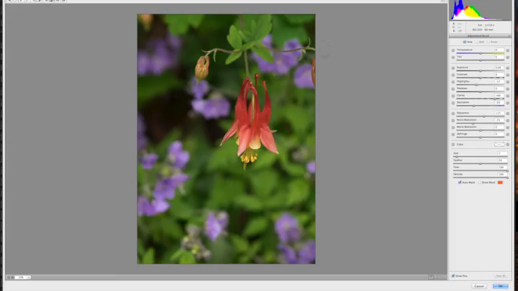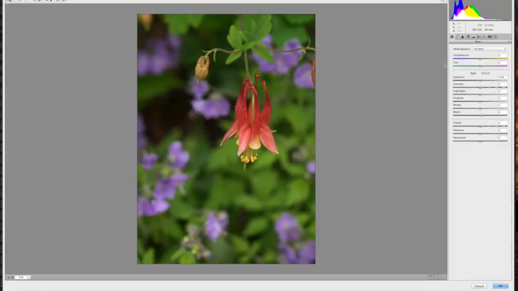And to get back to the global adjustments, you come back up and you can either hit the zoom tool, which is over here in the top left of the screen, or you can hit the hand tool. But if you hit zoom, you come back, and as you can see now, we're back in the global adjustments.